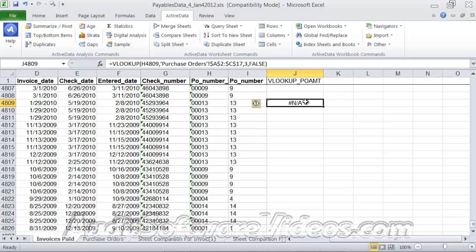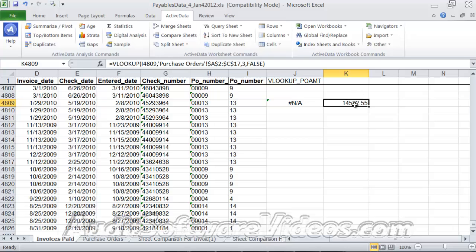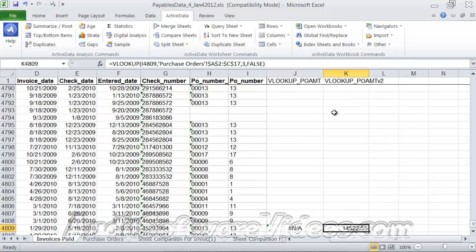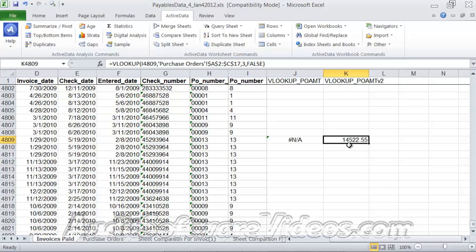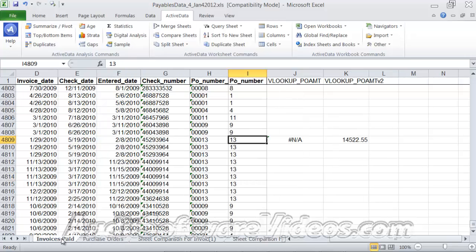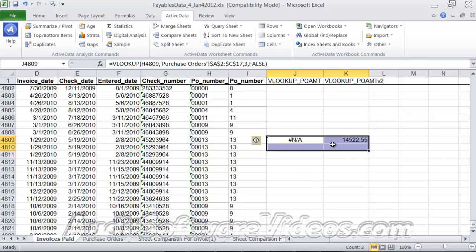So I can try this again. I can copy this and move over to the right there, and magically I do have a match now. So notice how in this, let's say VLOOKUP PO amount version 1, it didn't work, but in version 2, bear with me, it does work. And so now I have this VLOOKUP. It's bringing over for PO number 13 the amount of $14,522.55. Very neat.